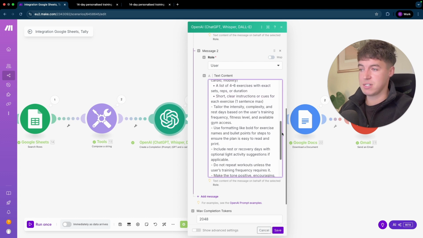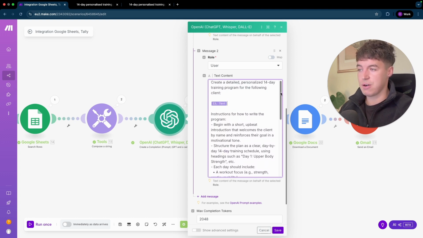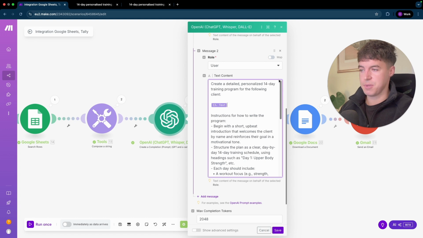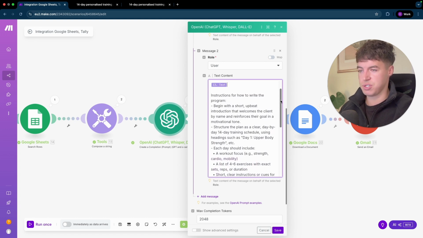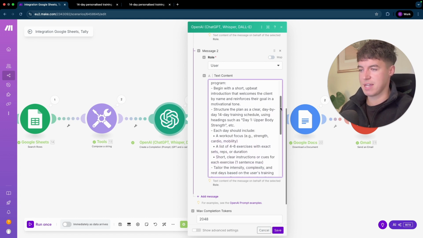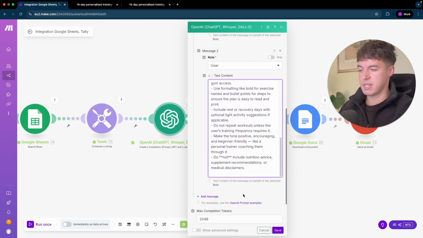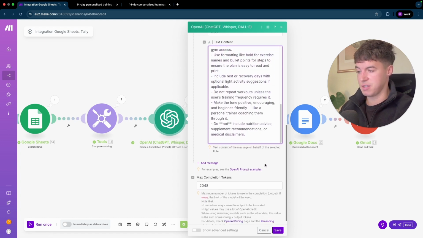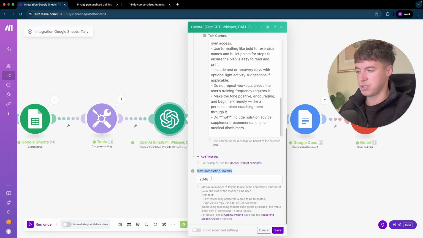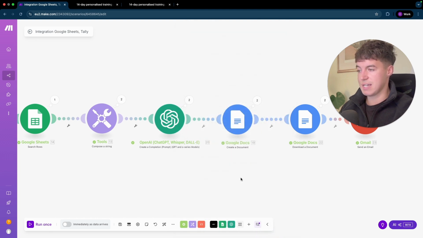How good and how valuable your lead magnet is will come down to how good and how valuable your prompt is. So take your time with this, because once you do it once, it's there forever. You don't have to worry about it again. Sure, you can come in and make small tweaks and changes, but just take your time with this, and it will pay dividends in the future. And then max completion tokens, this is just the standard. So that's the hardest part.